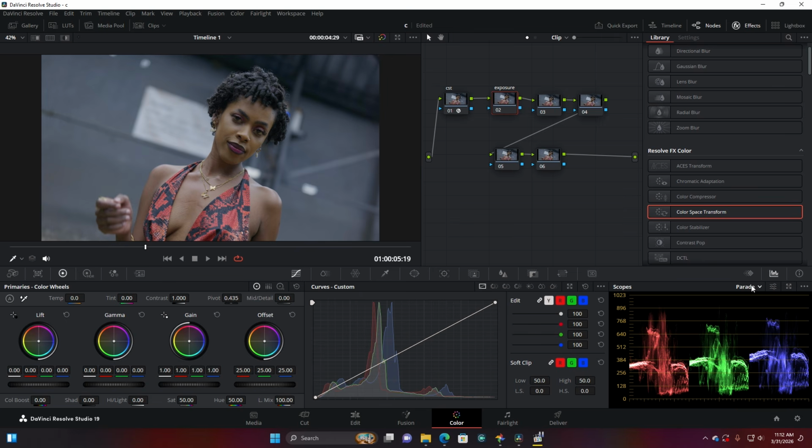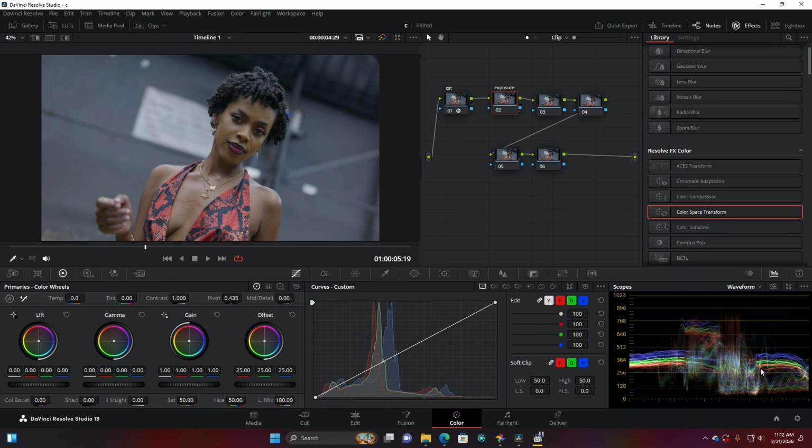But I have come here to this parade, let me switch it to waveform, because this will help me check that the image is not overexposed, or that it does not have too much black. So for this offset, I can just use this setting to increase. Let me just put it like here.